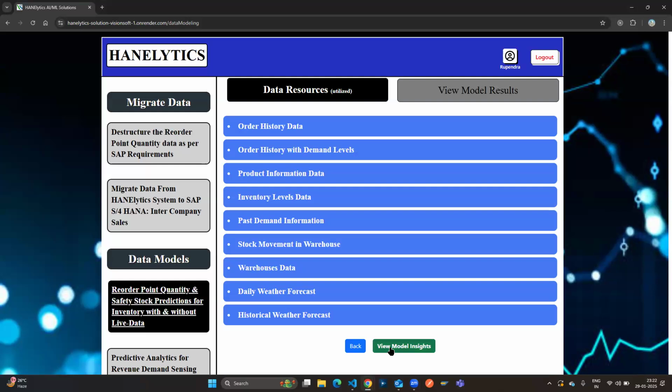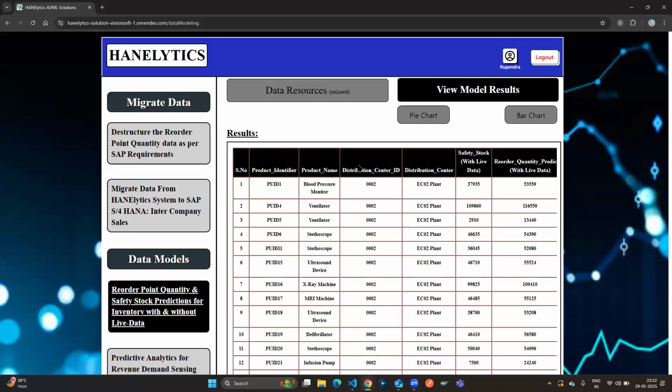As you see here, it has all the data resources that go into modeling: the historical data, the product information, clinical data, and so on and so forth. Then a model is produced by distribution center from the sourcing plant, the sourcing company code. For example, here, the blood pressure monitor, PUID1 product. Distribution center, this is the sourcing, 002, which is on the East Coast of the United States.